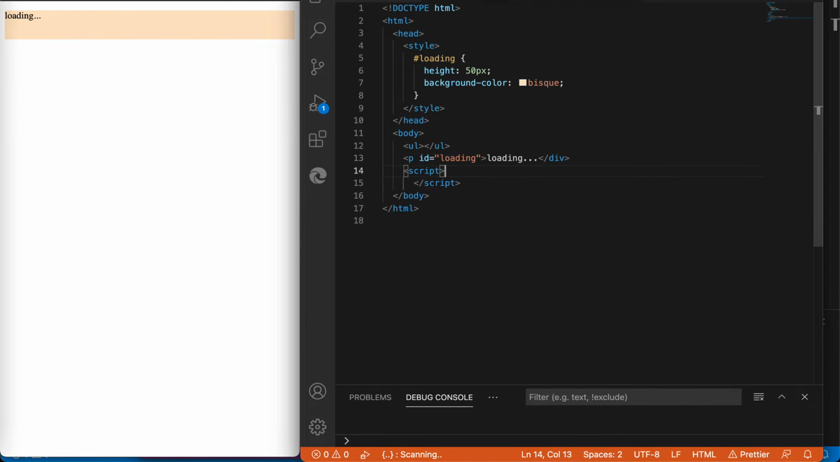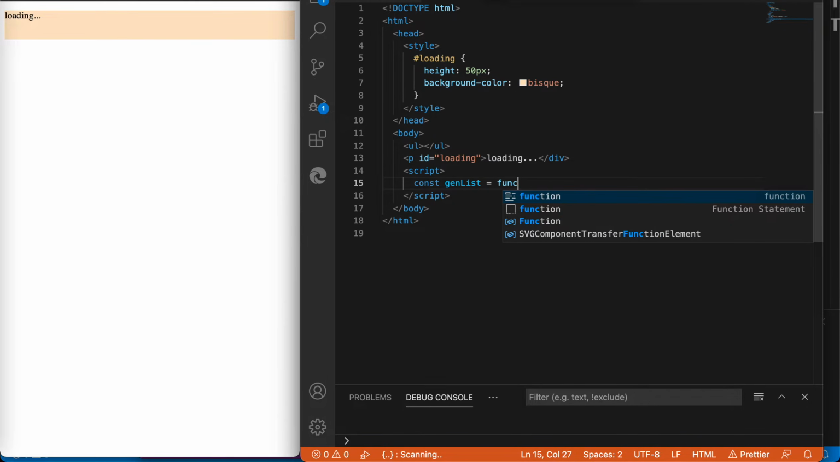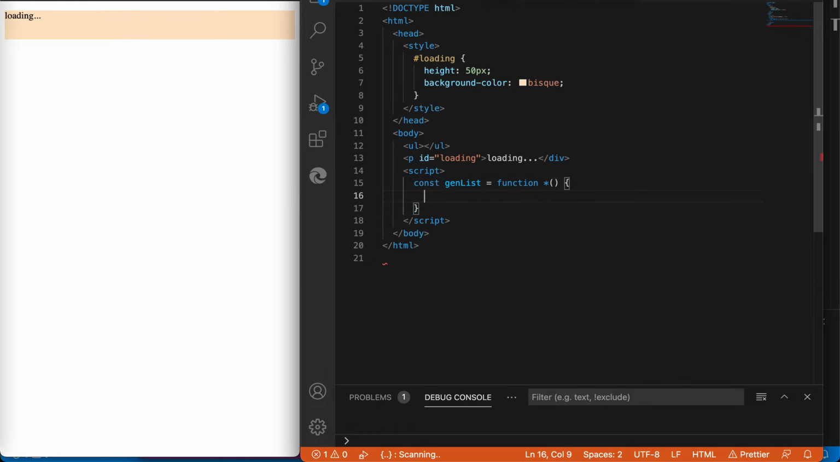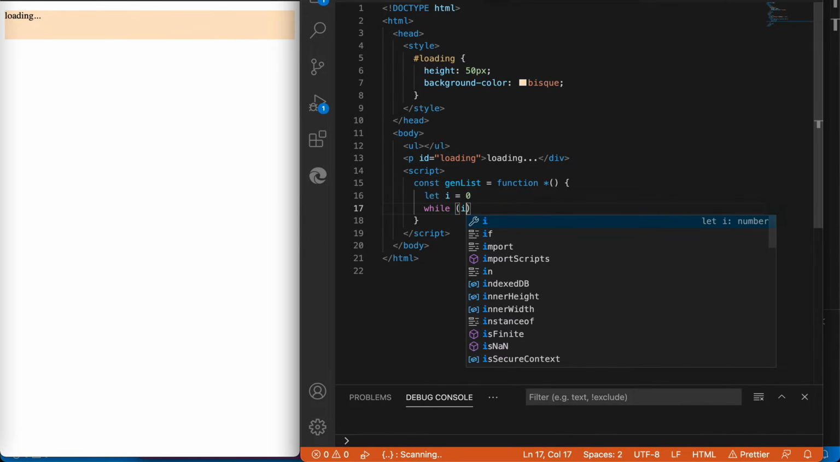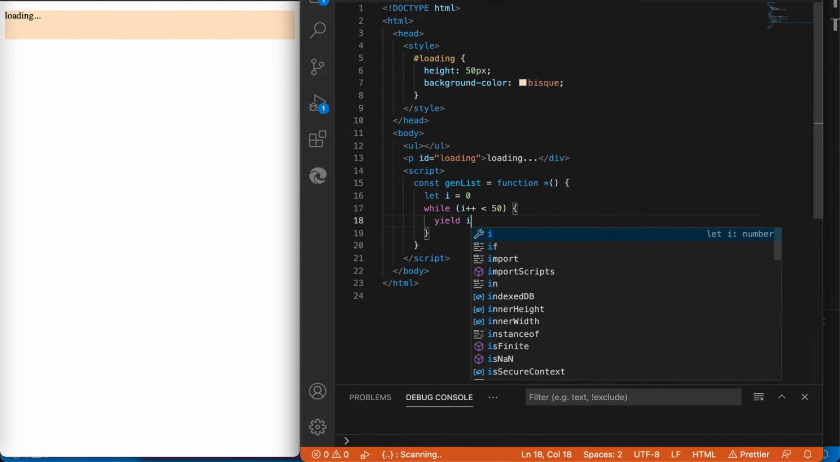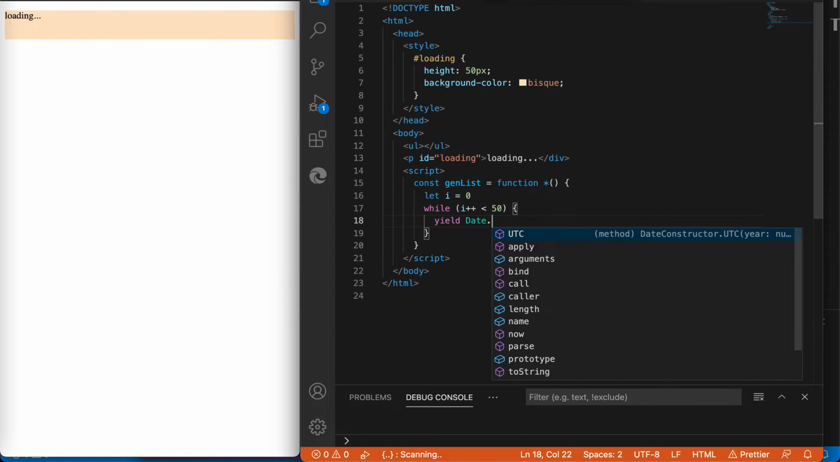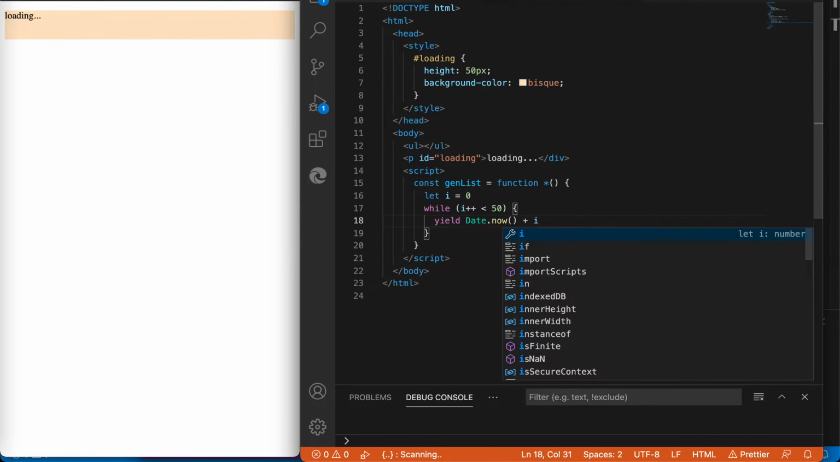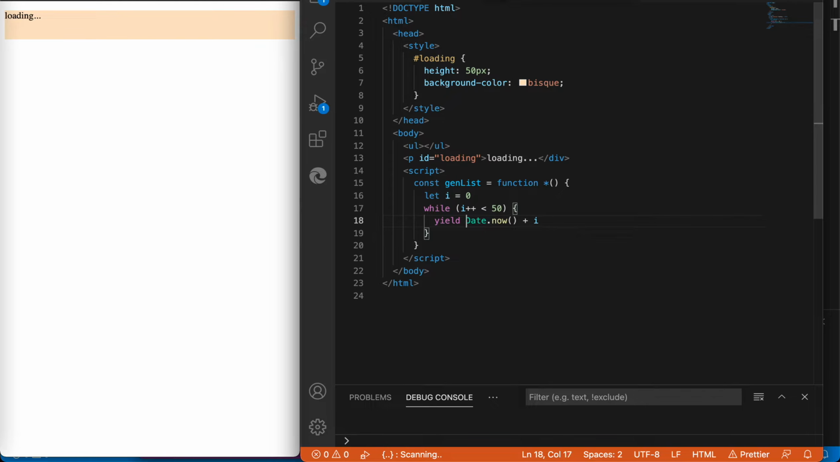The first thing I'm going to do is fake some data. So genList, zero. This just generates 50 items with this timestamp as a string.